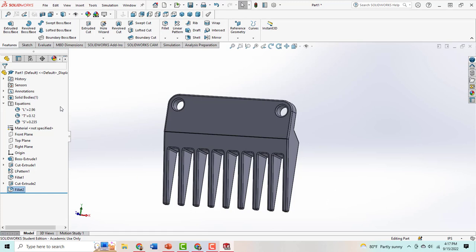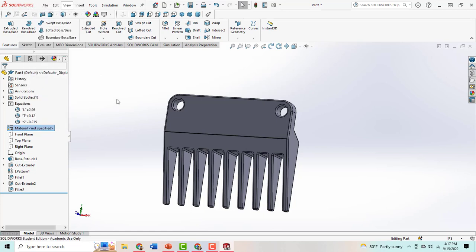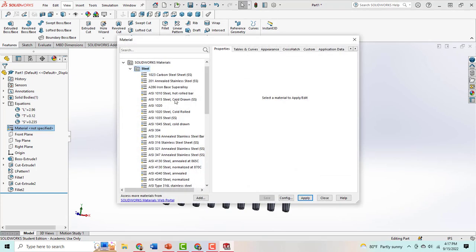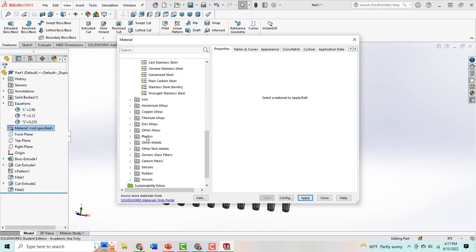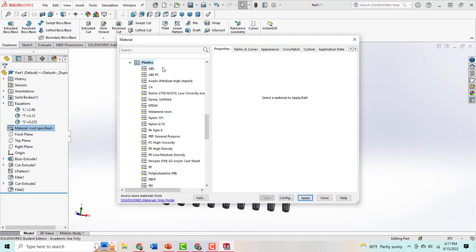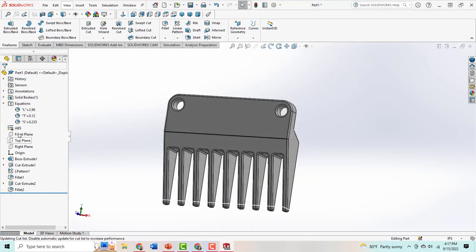Next, we're going to add our material. So coming over to your Feature Tree Manager, you can see this area saying Material Not Specified. Go ahead and right-click on that. Go up to Edit Material. This part is plastic, so we are going to go down our SOLIDWORKS material list all the way to where it says plastic. Hit that fly out arrow. We're going to just use the top one, ABS plastic. Hit apply, and then close that window. You can now verify on your Feature Tree Manager that ABS plastic has been added. That material is specified.